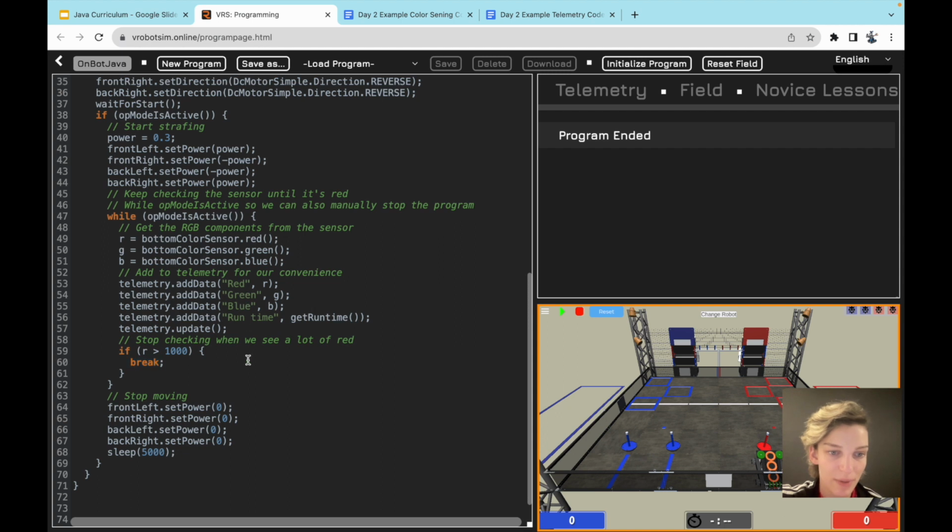So you probably inferred what some of this does. And the big thing is, all you would do is see, okay, R is equal to reading the red, B is equal to reading the blue. And this is stop checking when we see a lot of red. There's comments here too to help you figure it out.